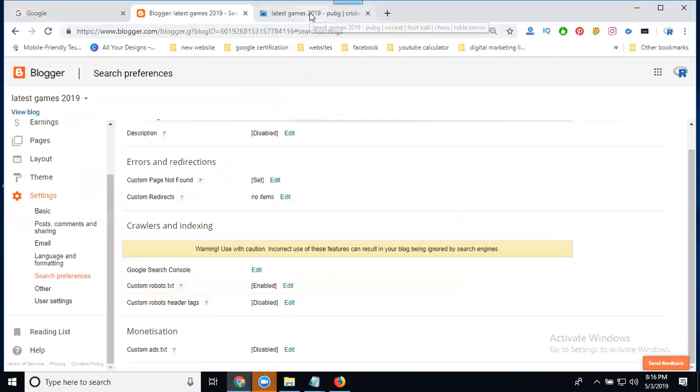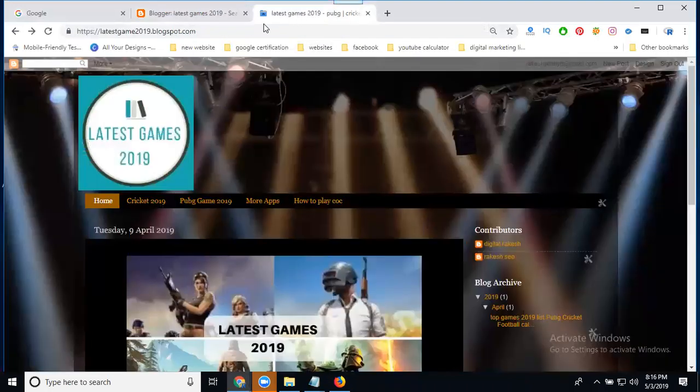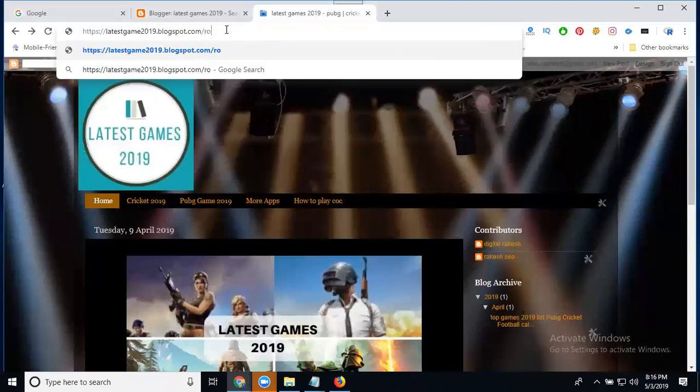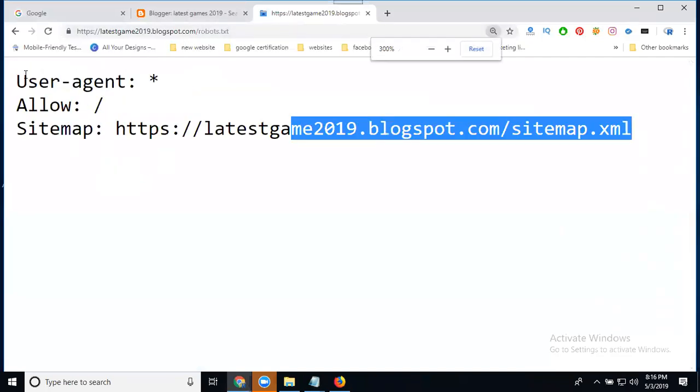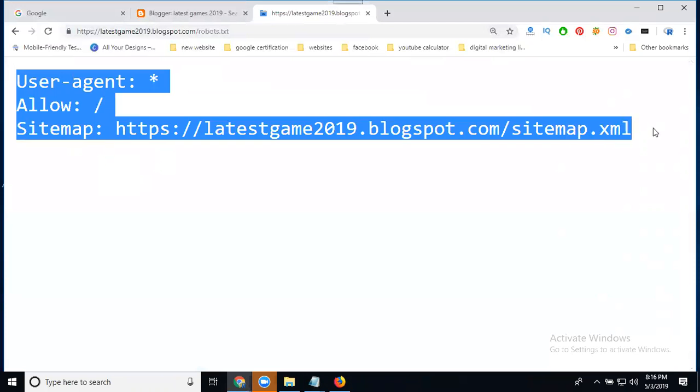After updating, how to check? Use the same website address followed by .com/robots.txt. The updated file is here. Is that clear? Was the update successfully submitted or not? We'll check the option here. This will be updated by robots.txt.